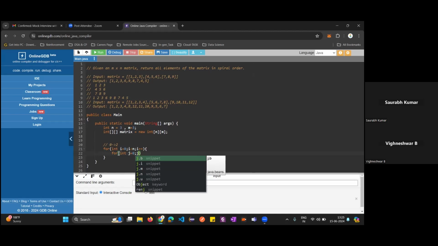You have to consider four points here: row start, row end, column start, and column end. So with those four different points, or the indices, you can play with it. Those are the variables you have to play with.